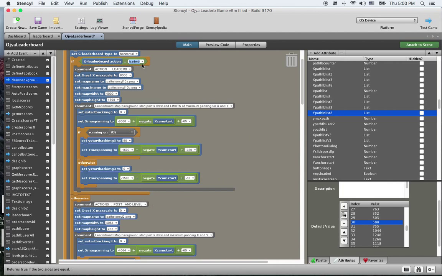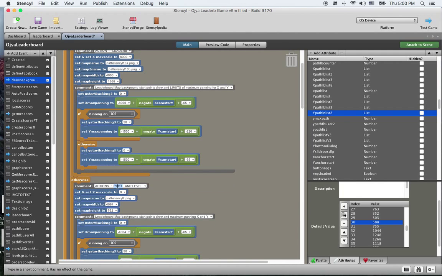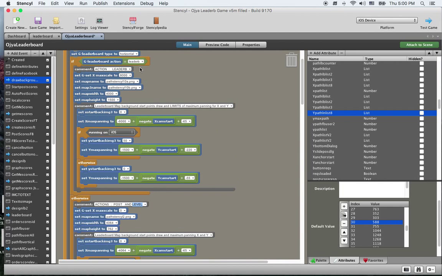If the G leaderboard action is leader B, the leaderboard designs the map of all the levels. If the action is post, it posts the score and visits that level the Facebook user played. And if the action is level, the leaderboard will design only that level the user asked, and will not post scores. The only thing here is that the action leader B uses two PNGs, which the maximum is 8,000 pixels by 1,500 pixels.